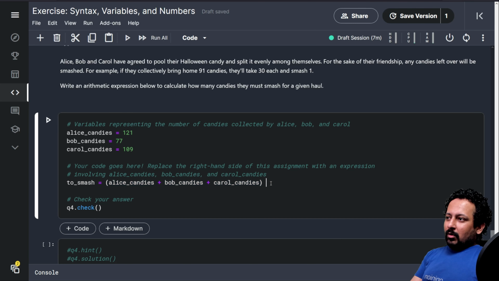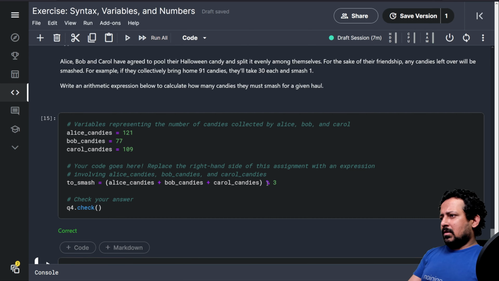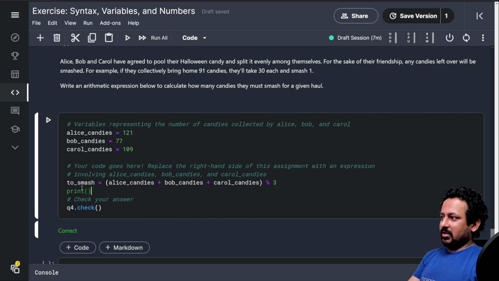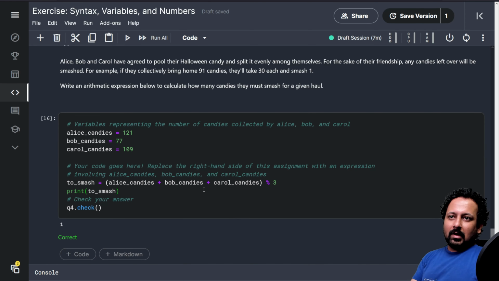So to smash, it should be something. So now what you need to do is you need to divide it by 3. But when you divide it by 3, it's going to give you a float. So you have to find out what the remainder is, and you can find the remainder using the percentage operator, and that gives you the number of candies to smash. You can also print here if you want.